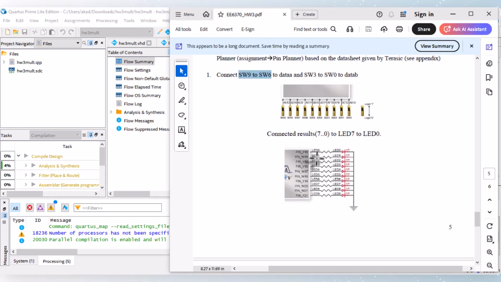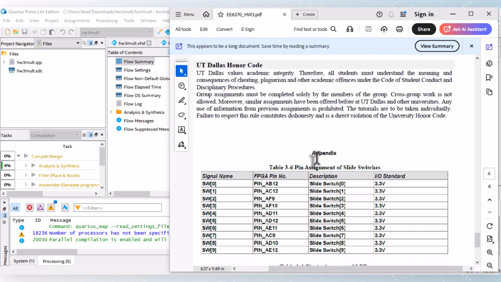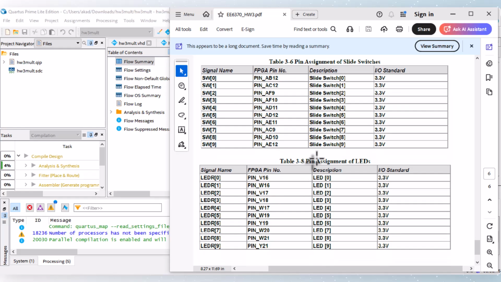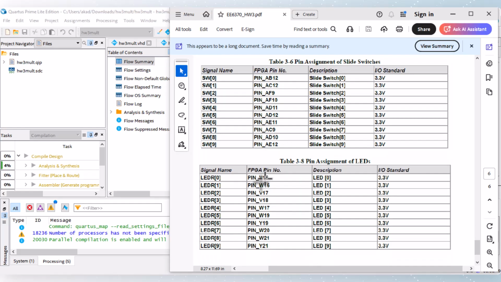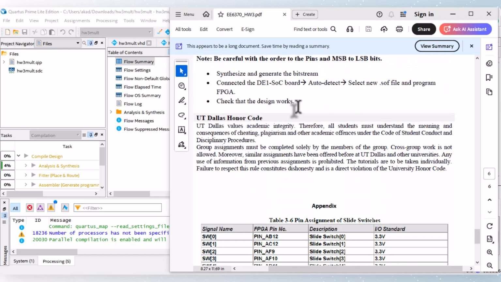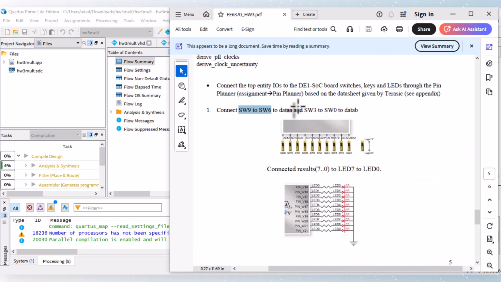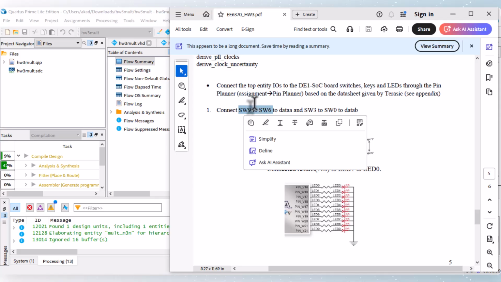So while we are doing this, I'm going to prepare all the pin assignments that we need for the switches and for the LEDs. So we're going to keep this window here. As we mentioned, we will go through the entire process and we will set the switches from 0 to 3 to the data B and switches from 6 to 9 to data A.